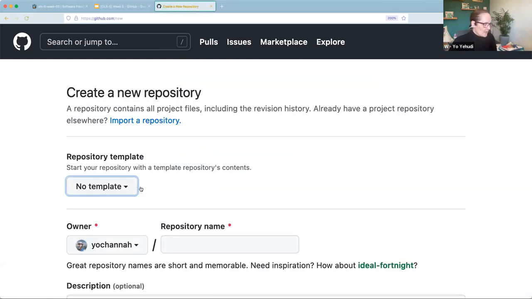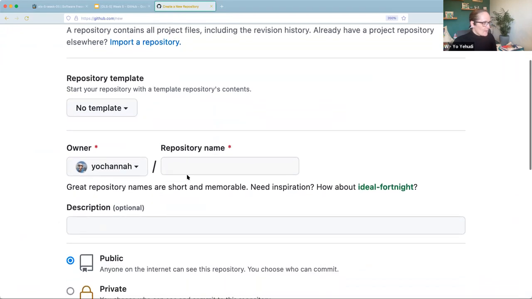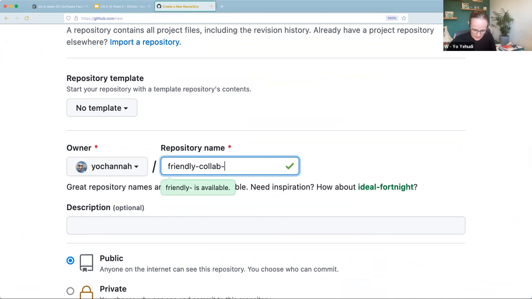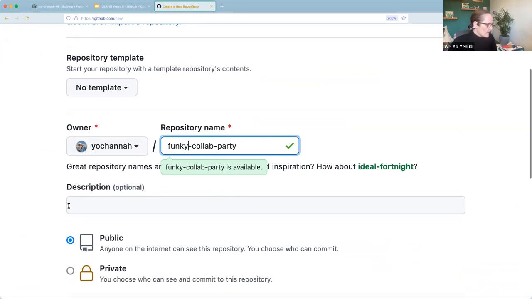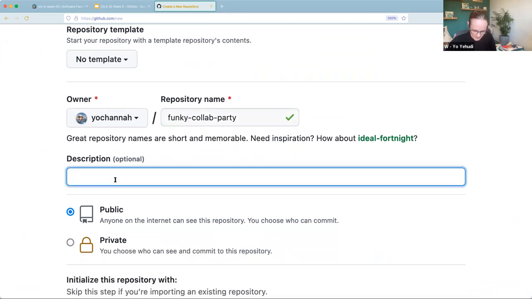I don't want any templates, and I'm going to give it the name, like I mentioned earlier, friendly-collab-party, and we'll use this for the exercises in the future. If, like me, you have run this exercise a few times and it says this repo exists, you might have to choose another name. I will choose funky-collab-party. Okay. So once again, I mentioned you can add a description. So this is just going to be GitHub exercise demo repo.